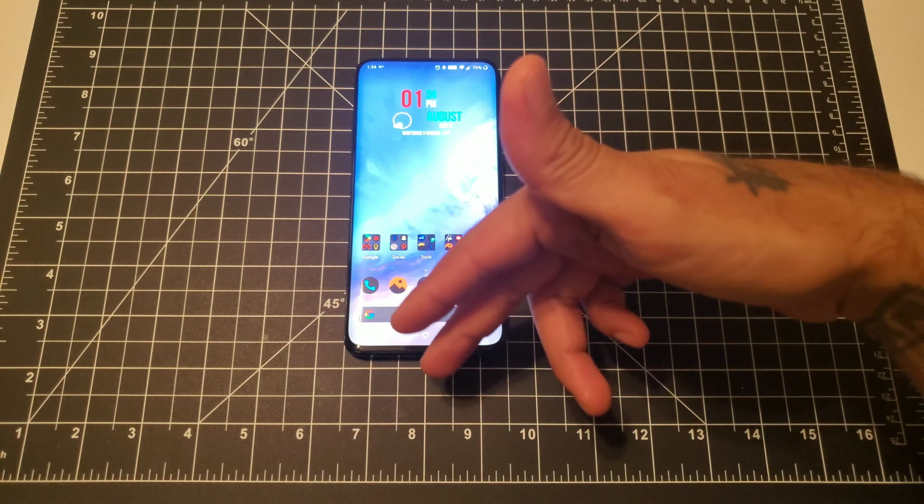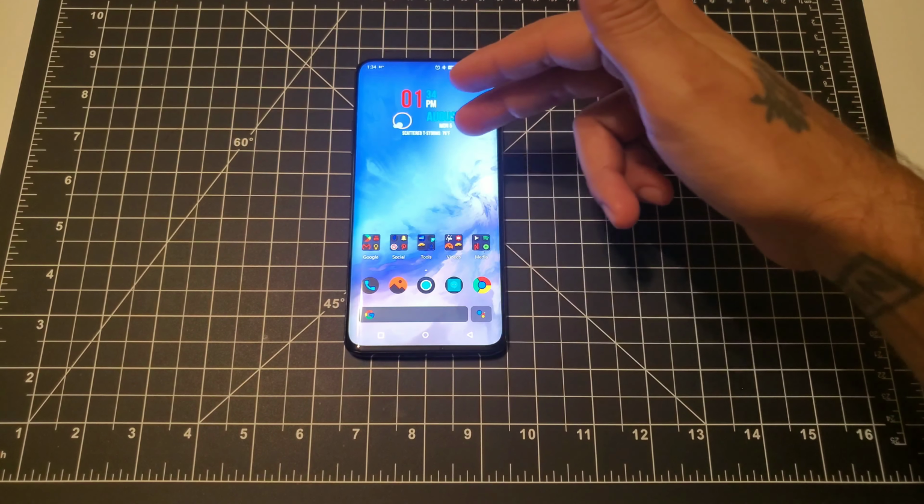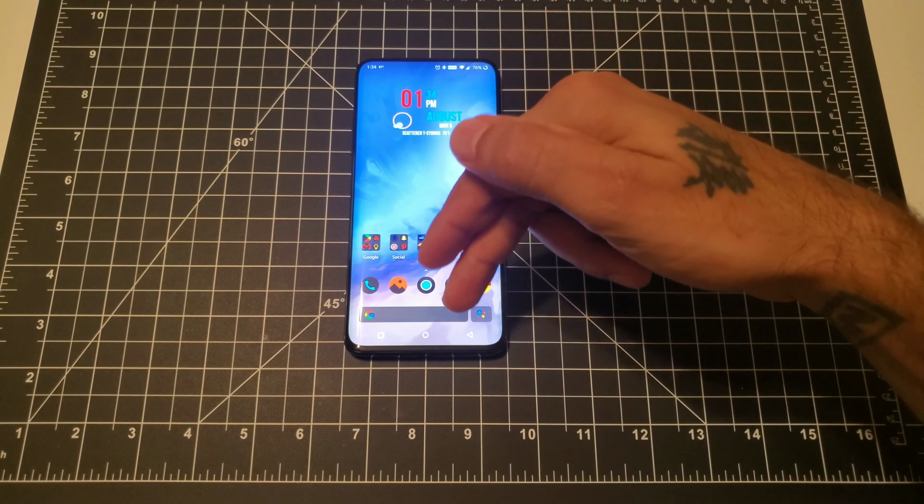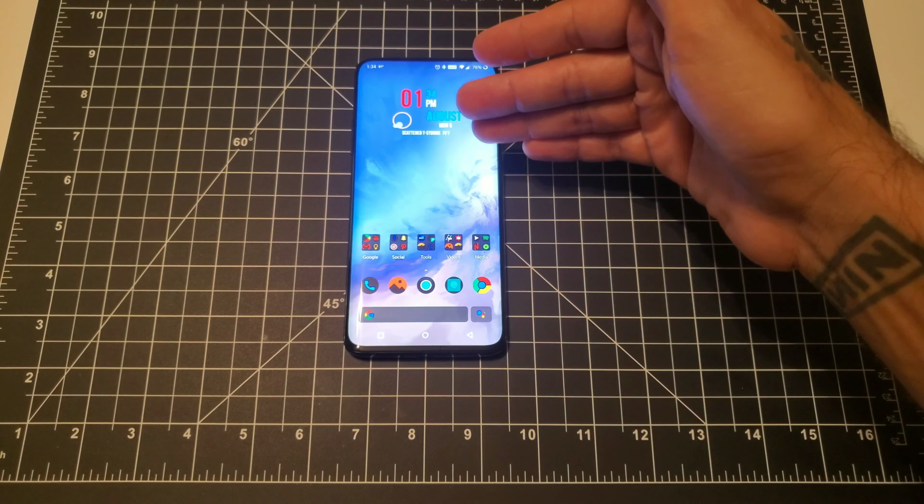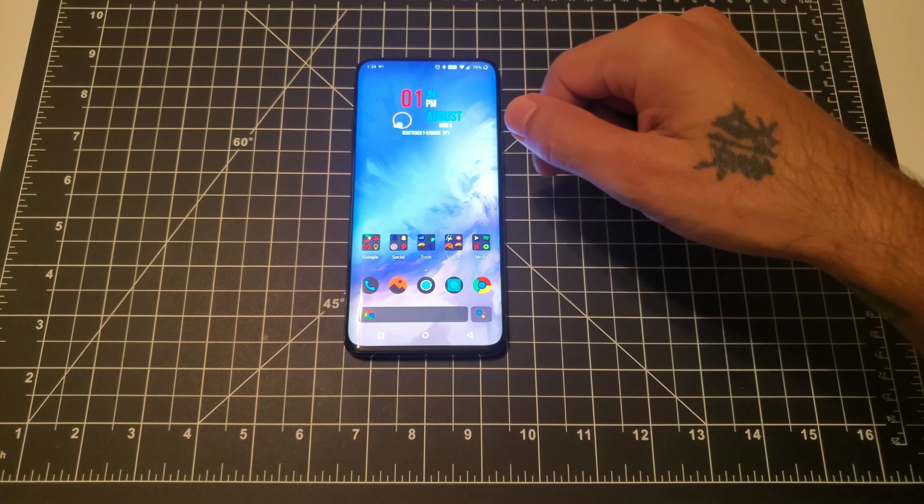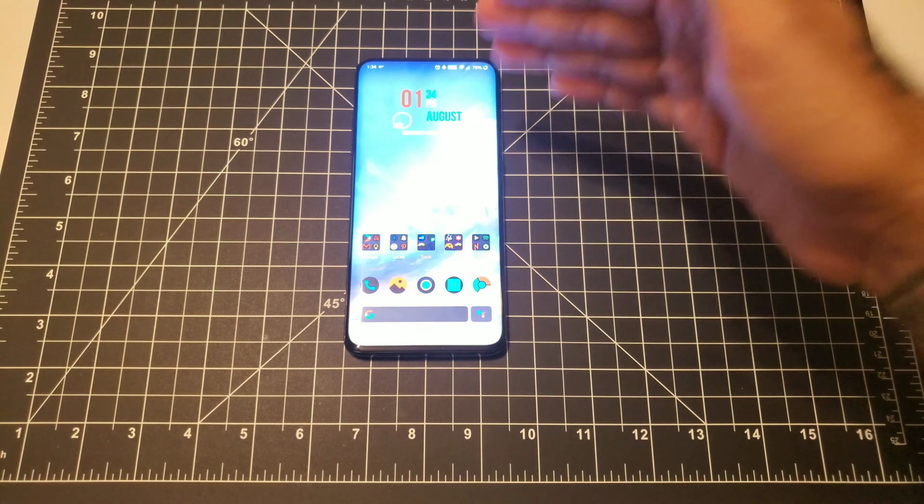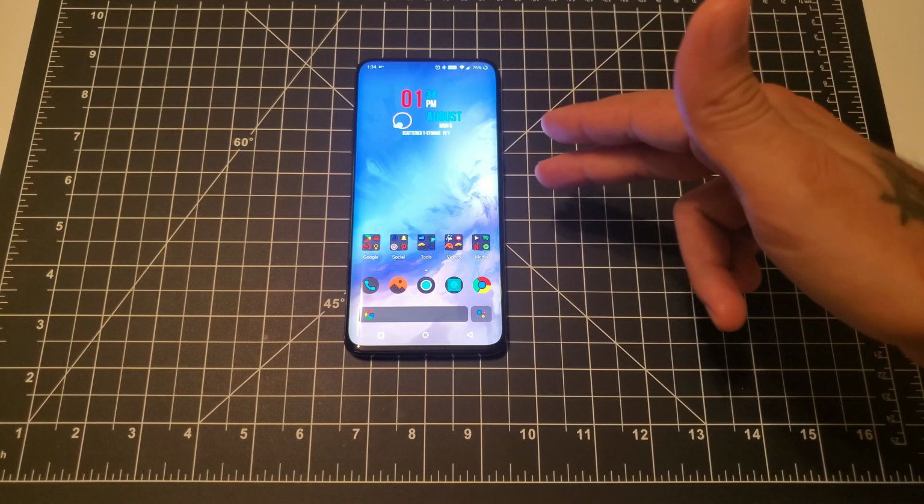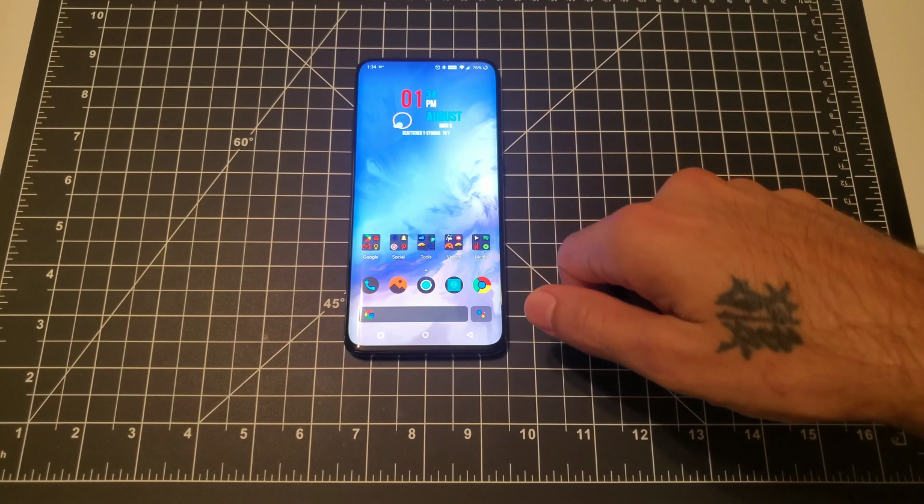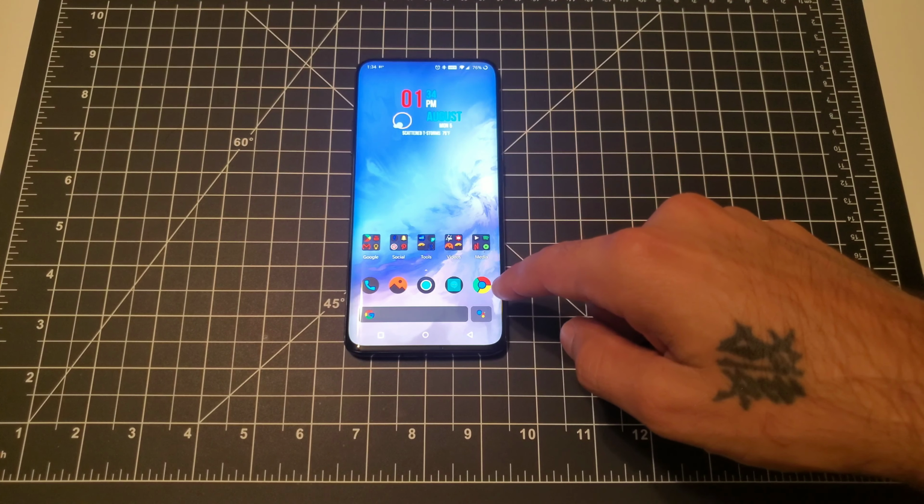Other than little issues like the animations when using the navigation gestures, or a third-party launcher, little stuff like that doesn't really bother me. So I'm enjoying this. Check it out, guys, if you want to download and install it on your OnePlus 7 Pro. Let me know what you guys think.